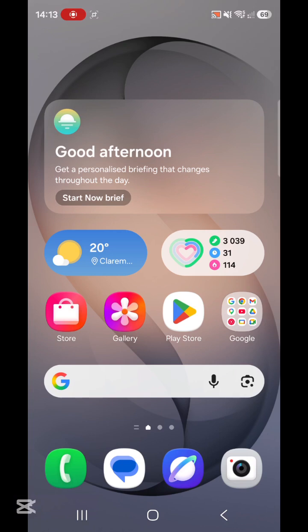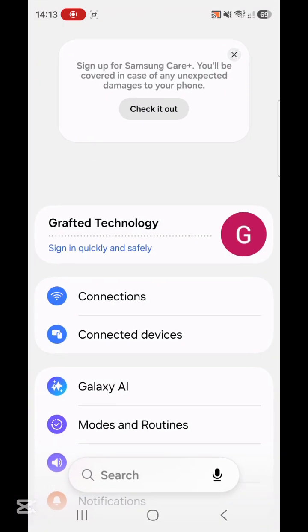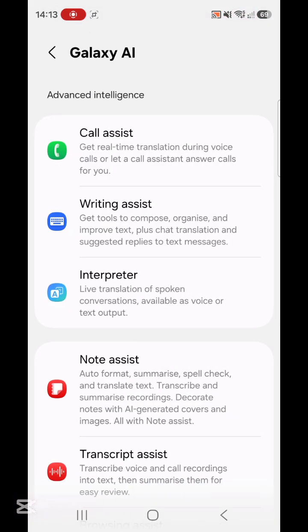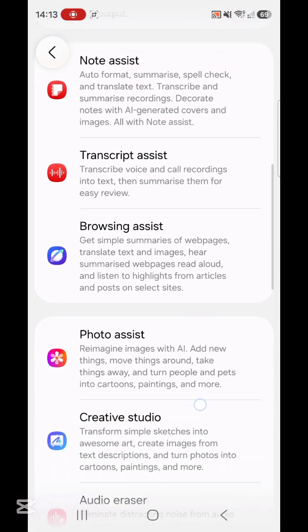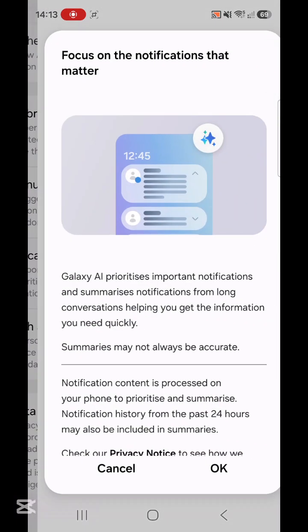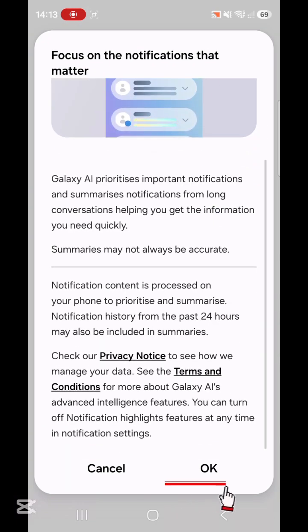Now, what you need to do is go to the settings and tap on it. Now, tap on the Galaxy AI. When it opens, scroll down to Notification Highlights and tap on it. Now, read the information that is here and tap on OK.